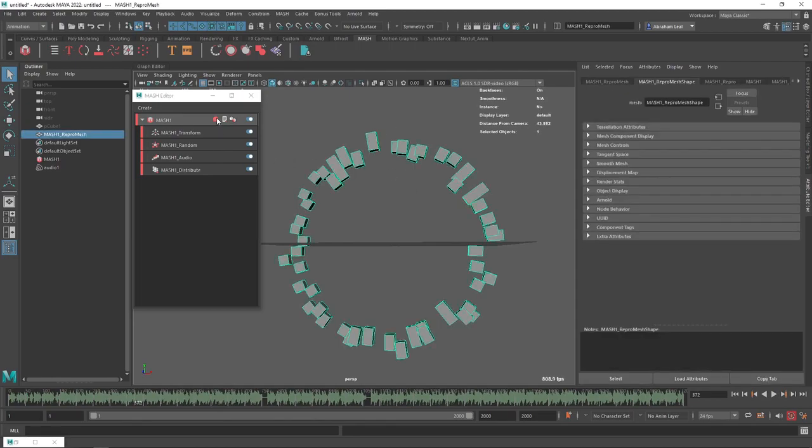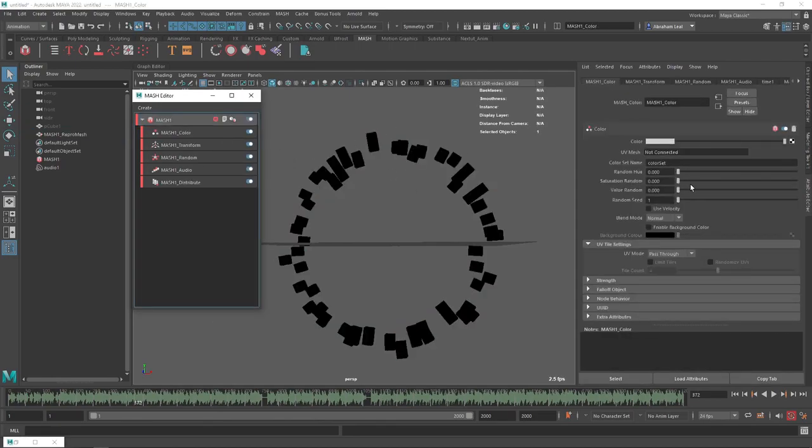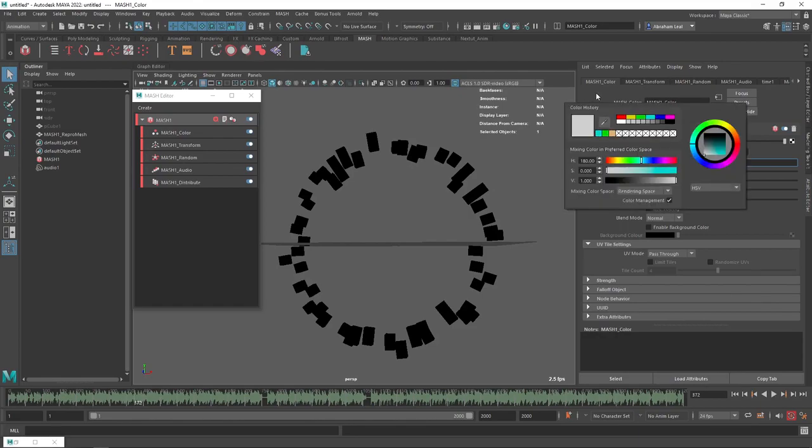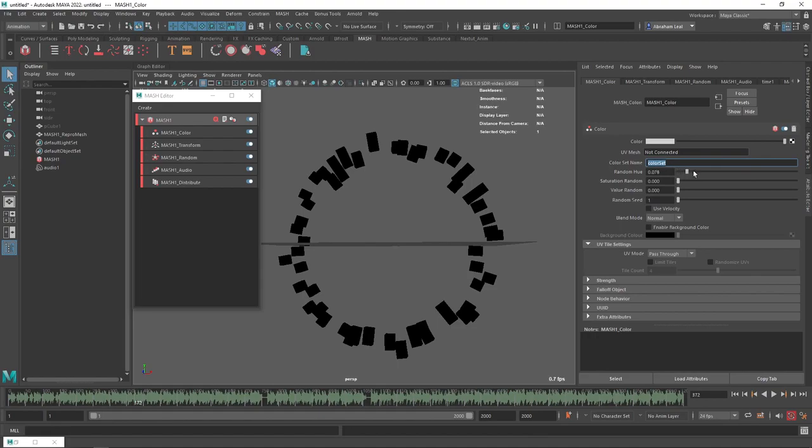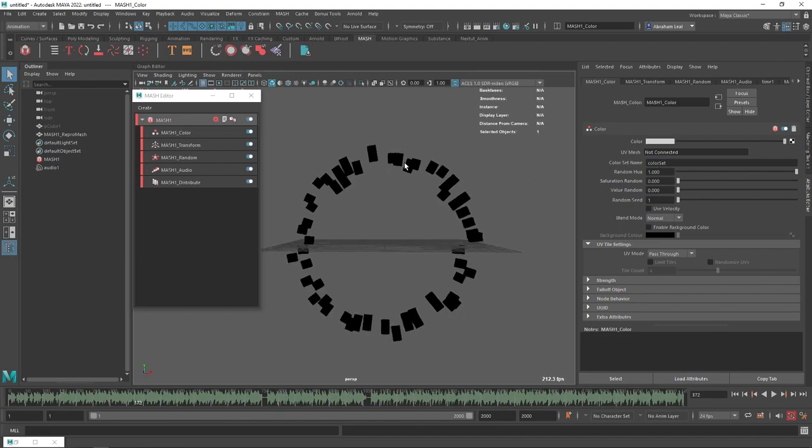And again, we can add, of course, our color node. Let's just go over that real quick. Let's call this color set, that's fine. And I'm just gonna say random hue all the way. And oh yeah, I'm gonna show you this. This is very cool. So let me connect this real quick. So I'm just gonna grab this guy.